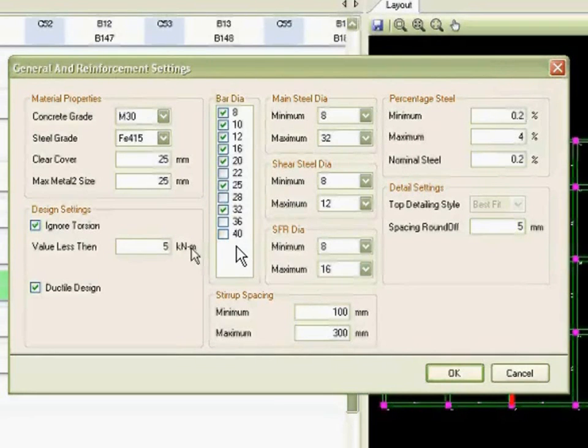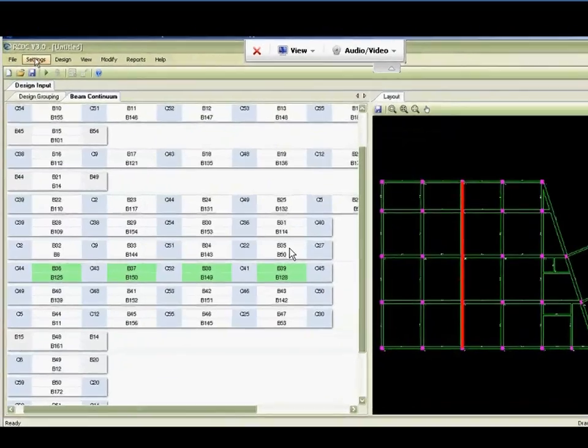So if I say ignore torsion less than 5 kilonewton meter, then any torsion which is 5 kilonewton meter or below, which is to me relatively insignificant, will be ignored by the software. All other torsion will be considered. So it's a user's choice. If he wishes to, he can do so. By default, we never suggest it; we rather say you release this or take care of it in analysis. That's the way we interpret that. But I just say okay.